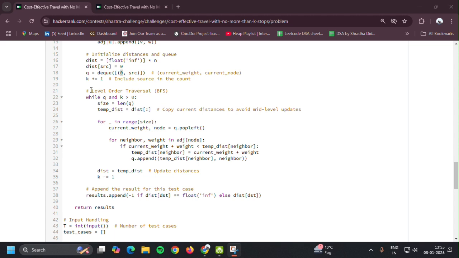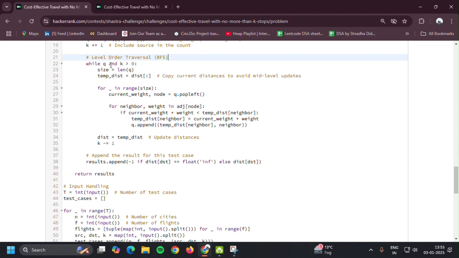Now we use BFS to solve this question, and we use a while loop: while q and k is greater than 0. Temp distance: create a copy of the distance to avoid mid-level updates. Ensure that updates in the current level do not affect other nodes being processed in the same level. That's why we use temp distance.